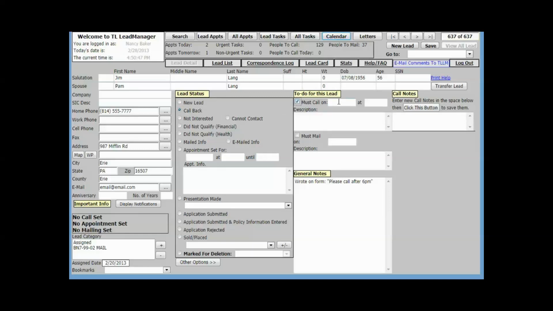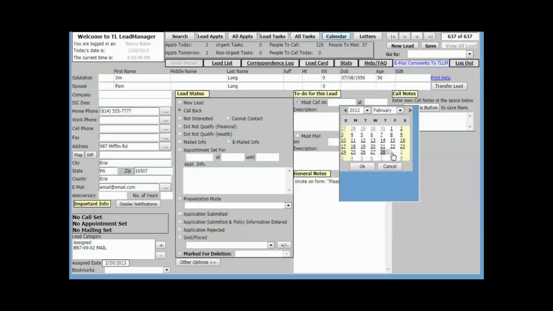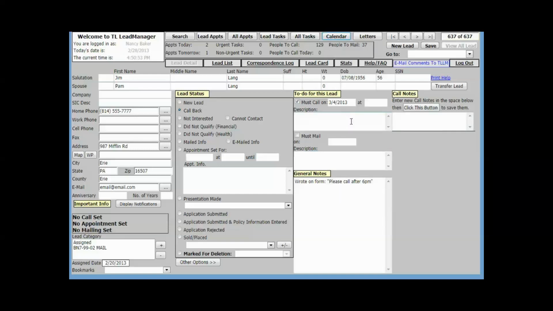So I'll check the box and I'm going to say I take Fridays off, so I'm going to call Monday. And Monday I go through certain times of the day and call. So I'm not going to put in a time to call them since I got their voicemail. And then in the call notes section, I'm going to write LVM for left voicemail.